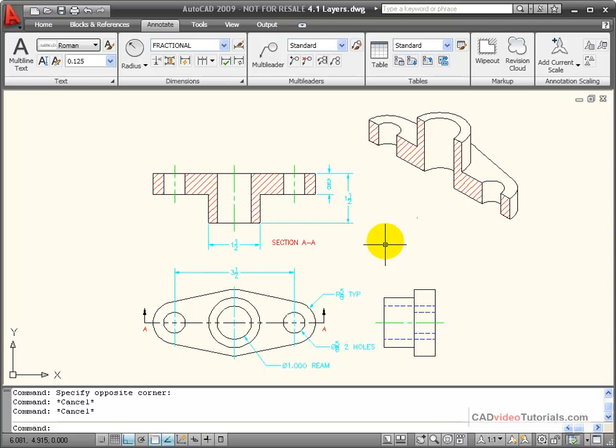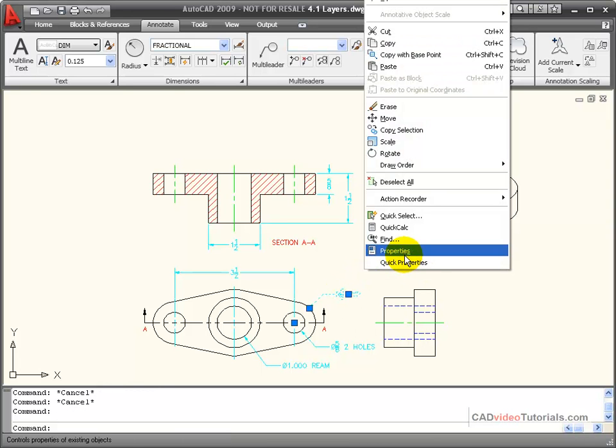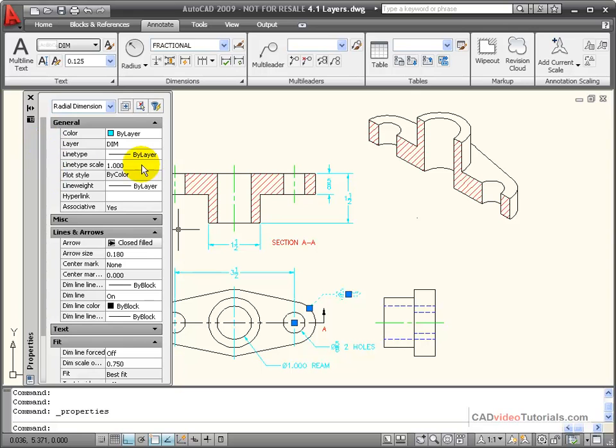When I want to see the properties or be able to make property changes on any individual item, I use the Properties palette. For example, here I have a dimension. If I wanted to edit or change that particular dimension, I could select it, right-click, go to Properties, and I get my Properties palette.